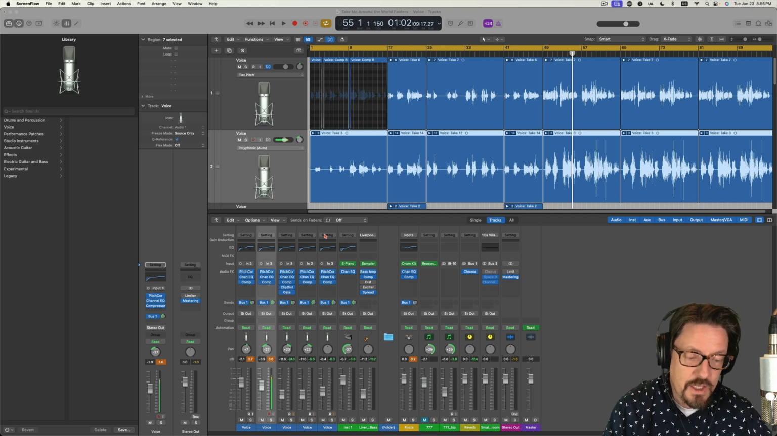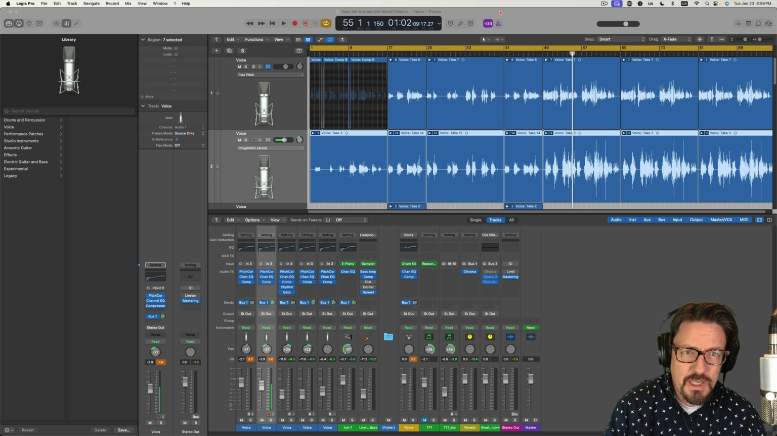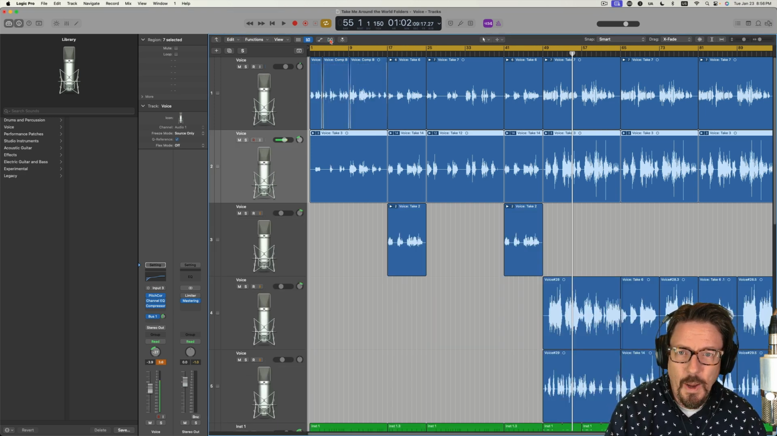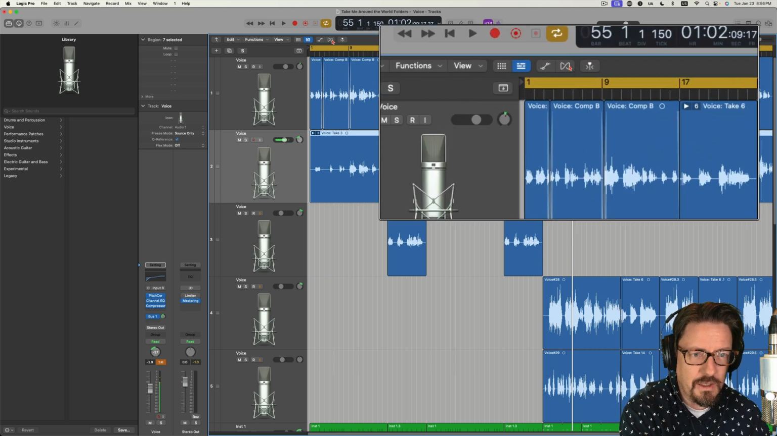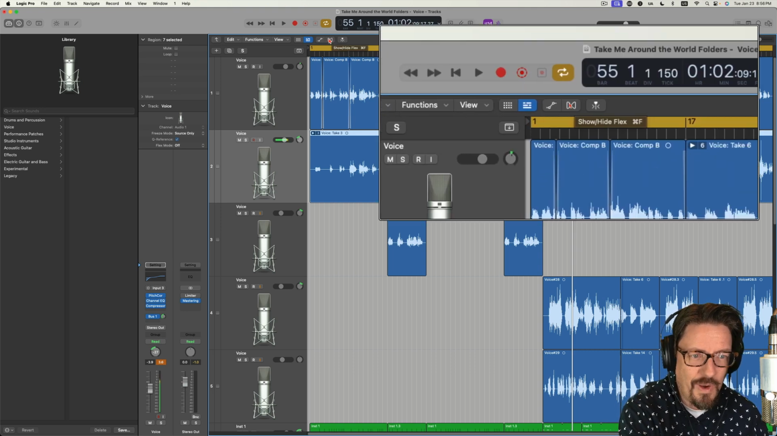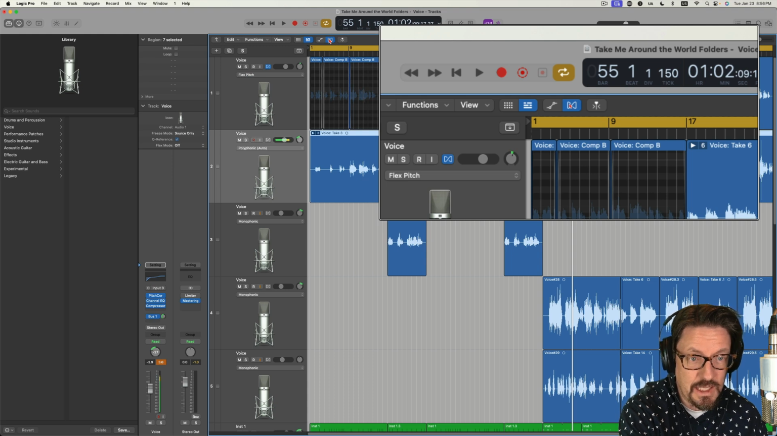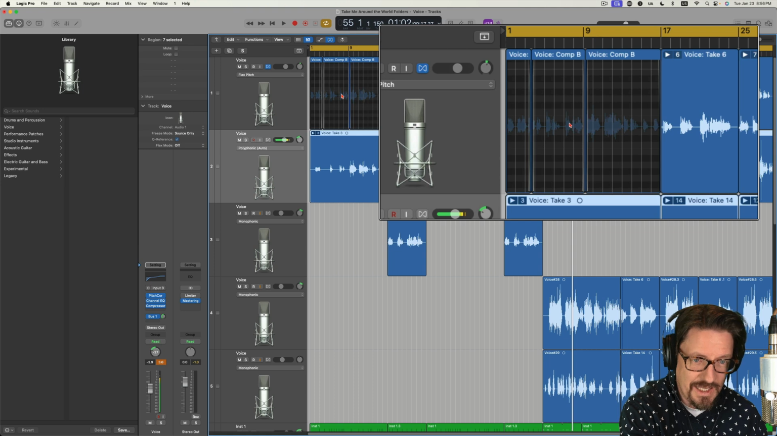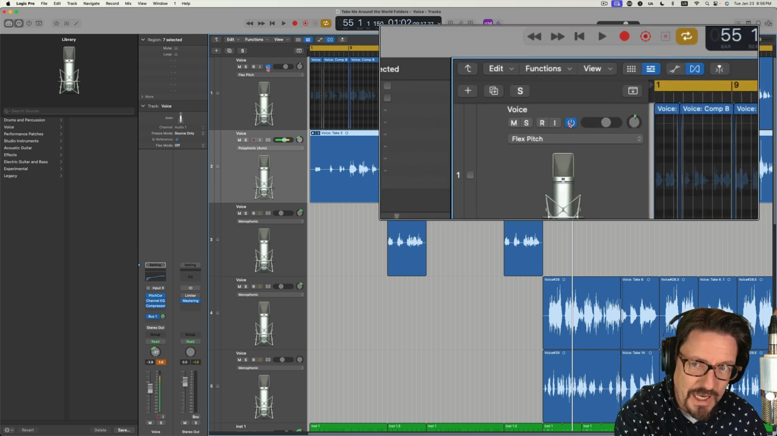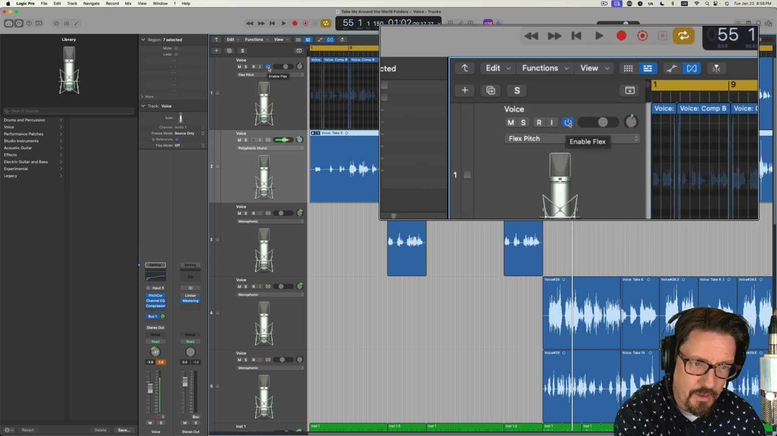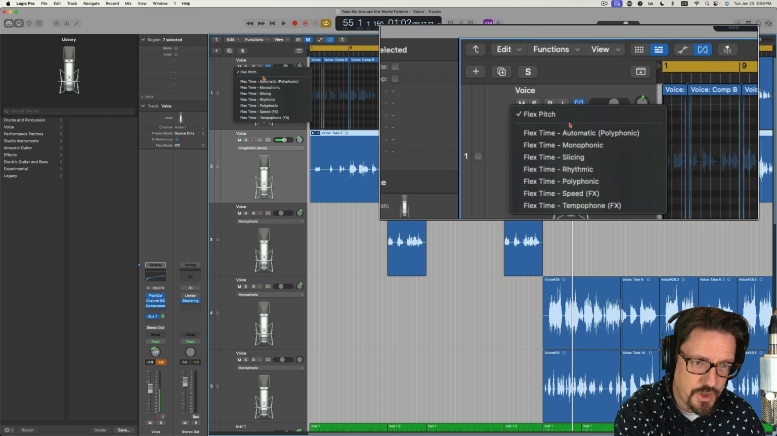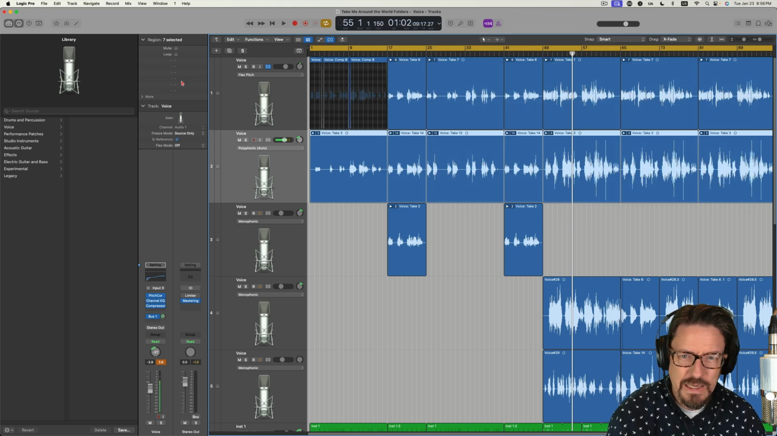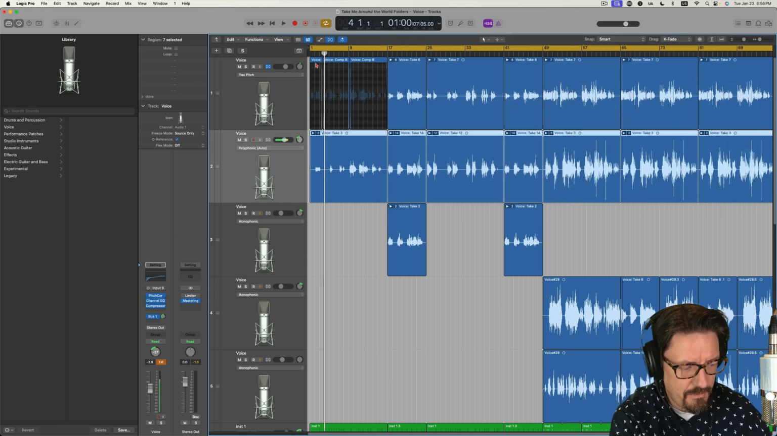So, one of the things we can do, let me come in here and show you up at the top of our screen. We can actually do the show hide flex. It's a button that's there, and it will show us the flex on the track itself. Now, on the track header, there's also a button there that enables it, and we can choose which flex option we want to go from. We're doing flex pitch right now, and then it's just a matter of zoom.